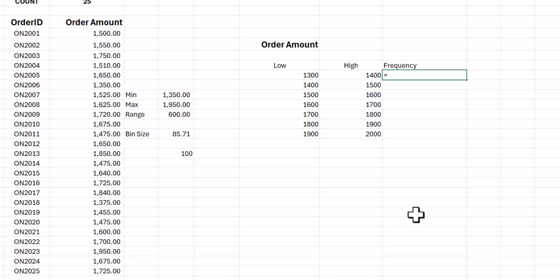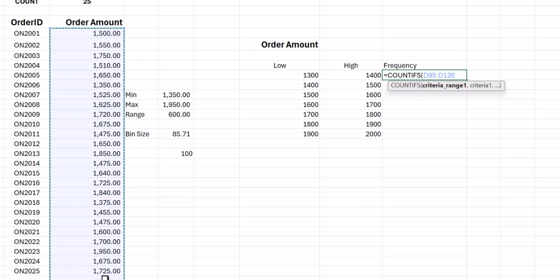And now we write the COUNTIFS function, this range, comma, within double quotes, greater than or equal to ampersand, the low value, comma, same range, comma, less than the high value.